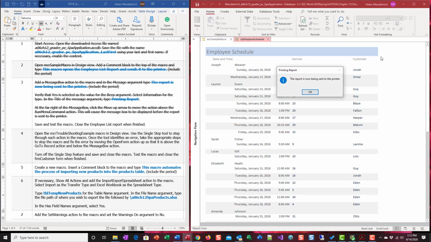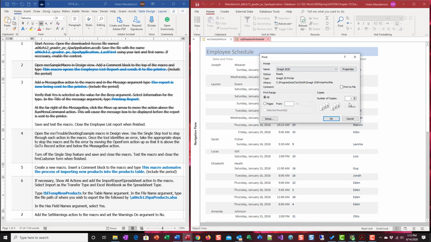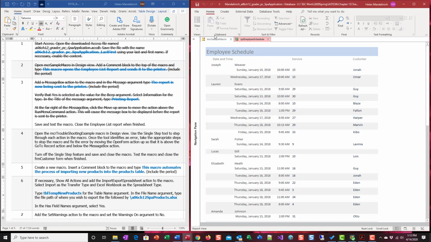So here's our message. See, look, our report got displayed, and if I click OK here, it's going to go to the printer, right? So if I don't have paper, if I'm not ready, this gives me pause in order to initiate the printout. It would not make sense to have this after it's already gone to the printer, right? Do you see that? So I'm going to do OK. And I'm just going to cancel here because I don't really want to print it. So it worked.